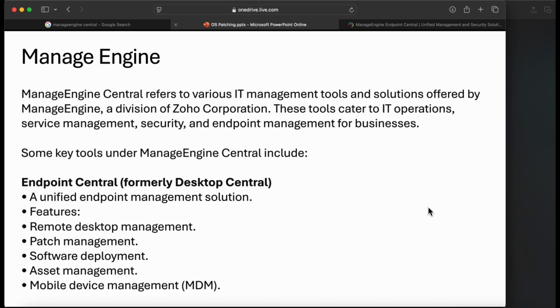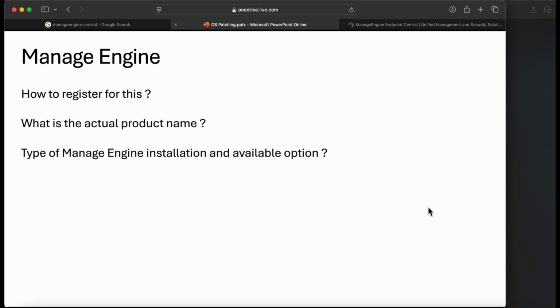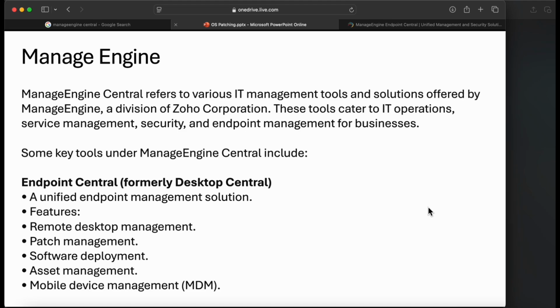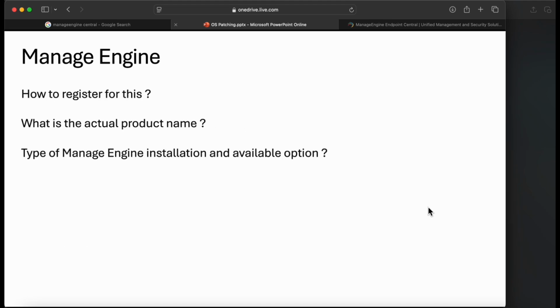What we are doing here in this session is a start; we will have a more interactive session, which we'll be covering in the next section. We'll cover how to register for Manage Engine Central, and what the actual product name is. I have already shown in the previous slide that it was formerly known as Desktop Central. We'll also discuss the types of Manage Engine installation and the available options.